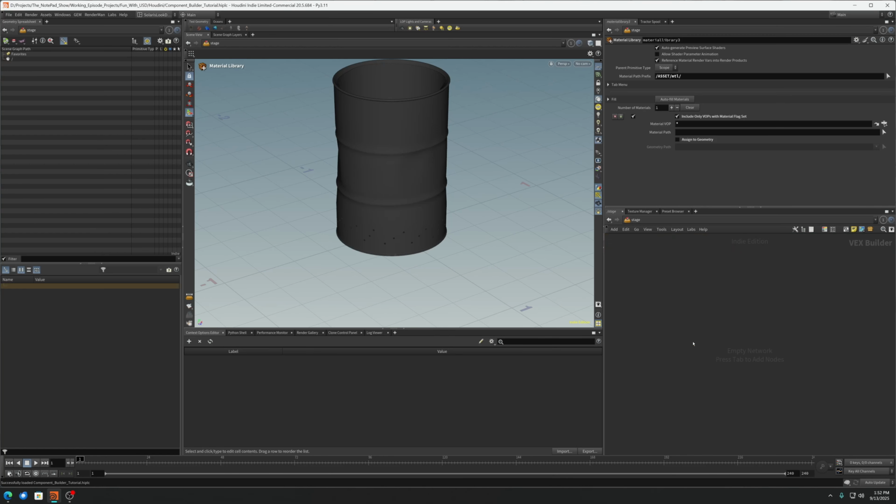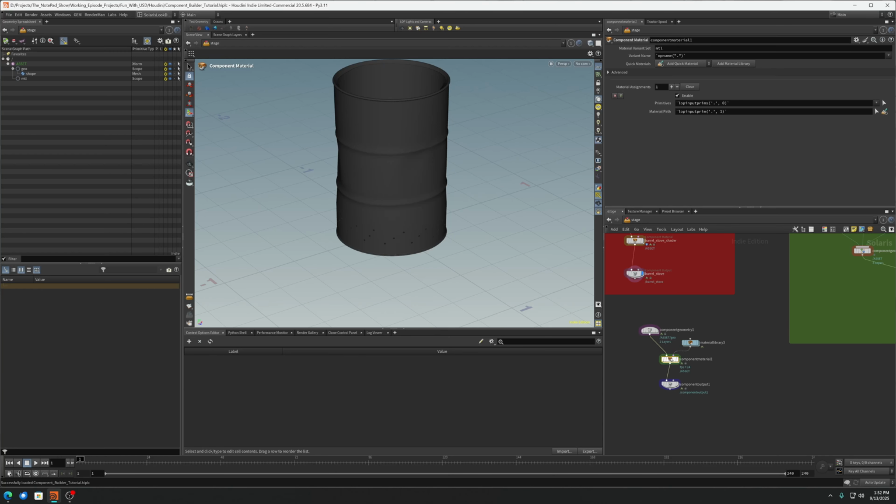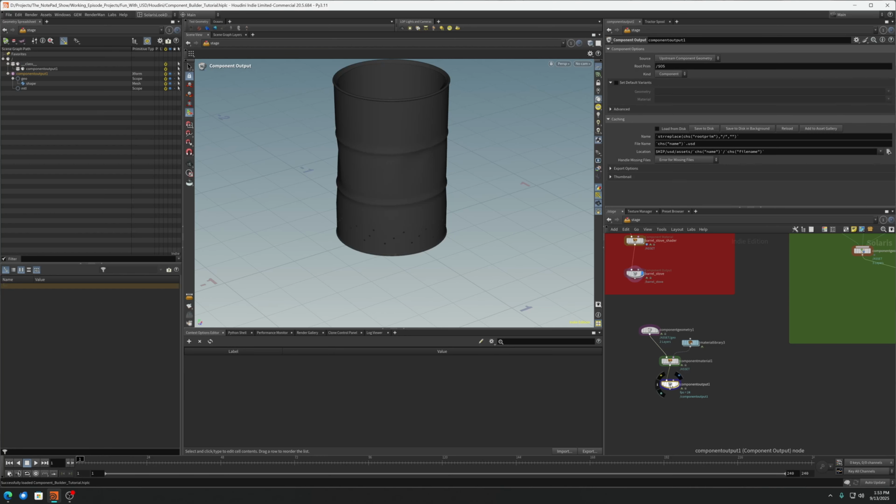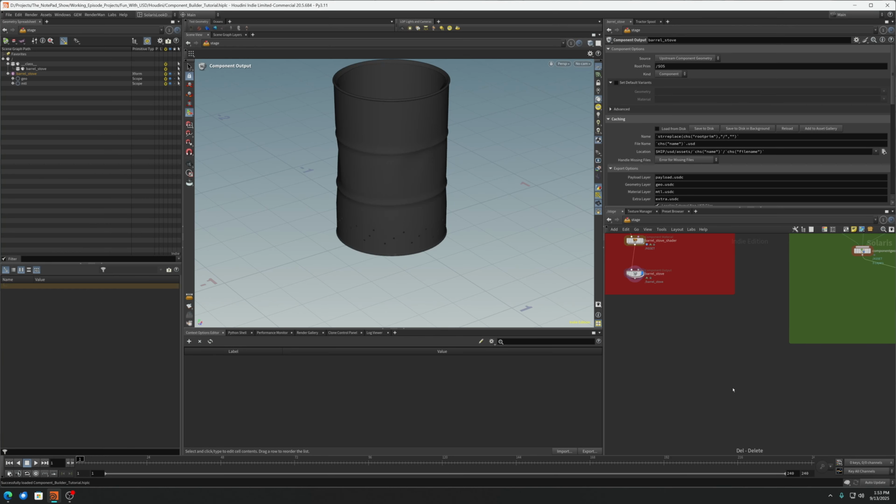Here we set up the network. Here we associate the network with the geometry, almost like a material assign node. Here's the output node. This is what helps us write the packaged asset to disk. And yeah, so I already have a network built.